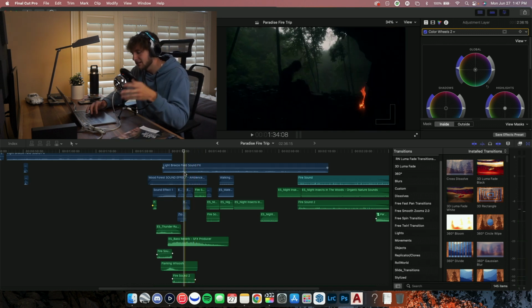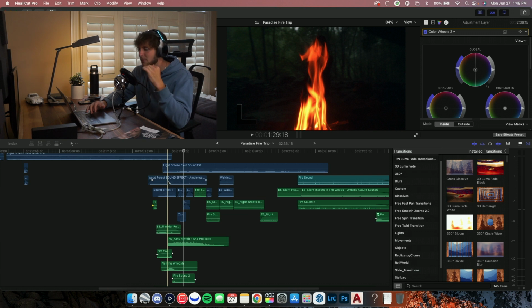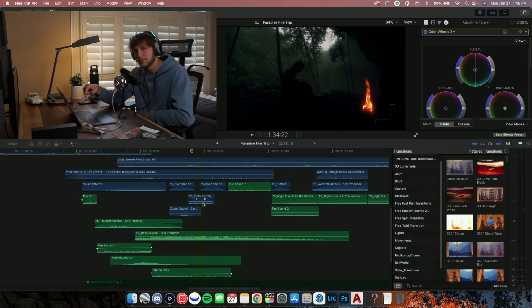After this, at least in this section, we've got the wood forest sound effect. It's got a little bit of, honestly, wind with trees and whatnot, and some bugs, and it's very ambient, and that's what I like. So I compiled that with the light breeze, and those just combine perfectly. We'll get back to more of the specific sounds in a minute.